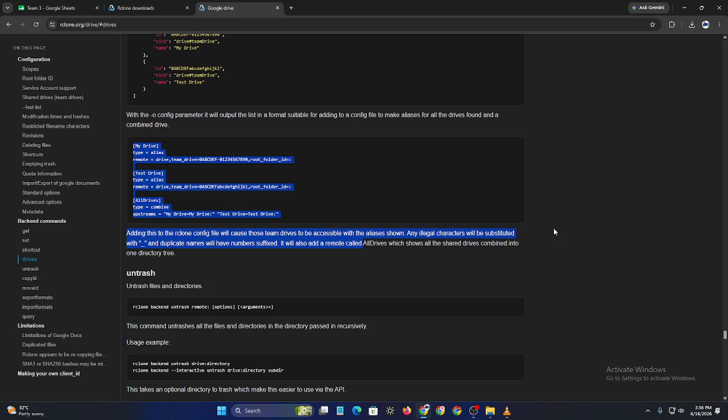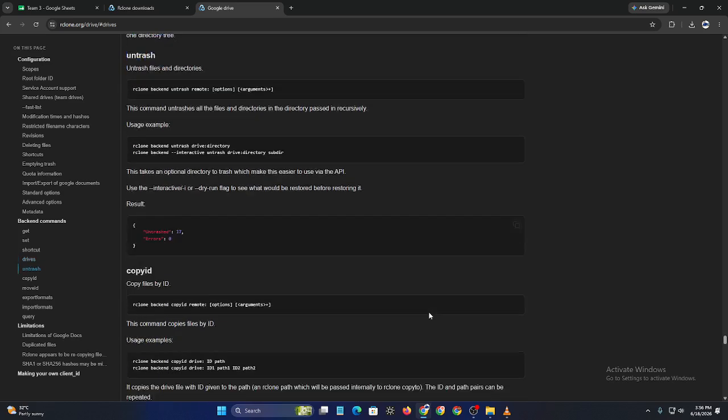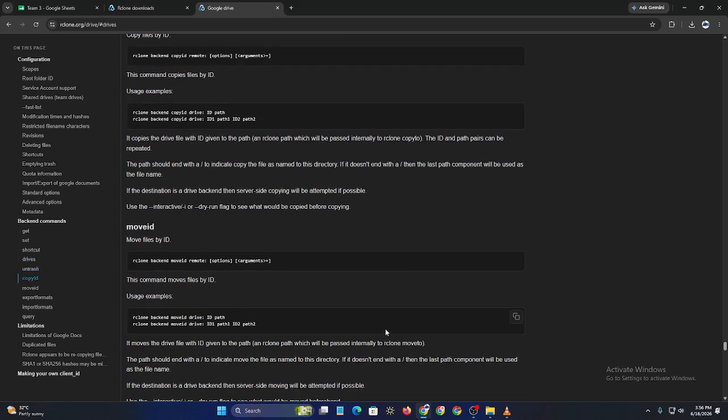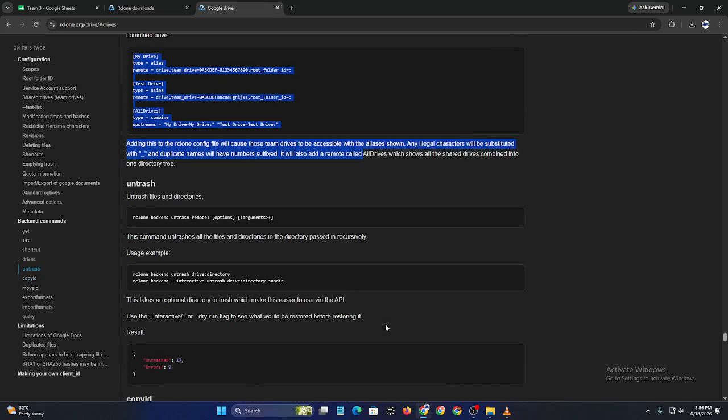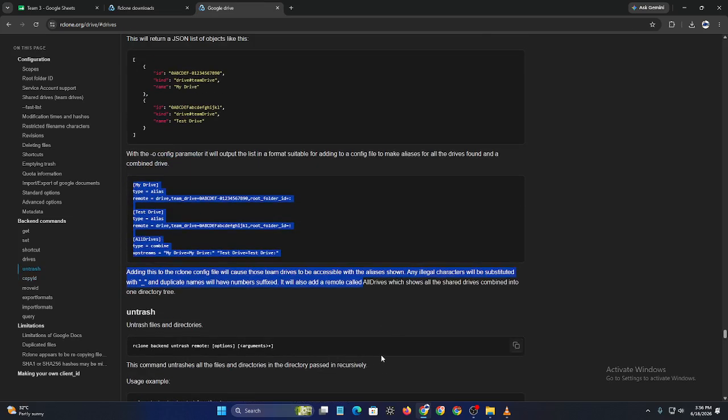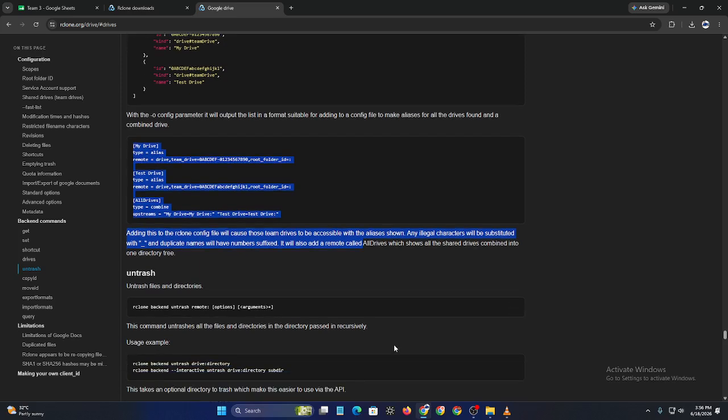Next, Rclone will ask how you want to authenticate. In most cases, you can use the built-in authentication method. Rclone will open a browser window and direct you to Google's sign-in page. Log in to the Google account you want to connect and review the requested permissions carefully. Click Allow to grant Rclone access to your Google Drive account.